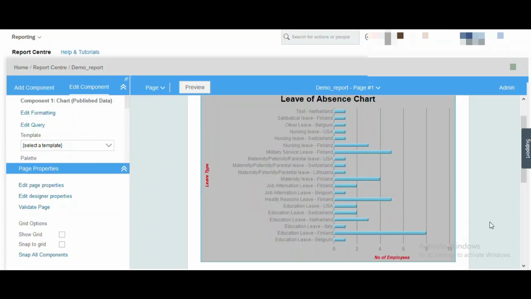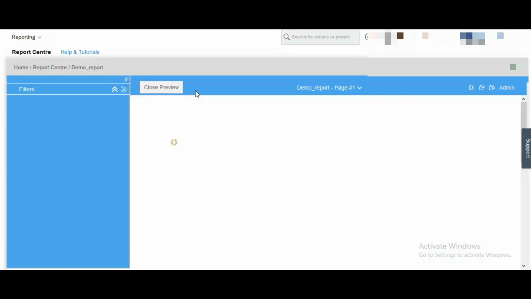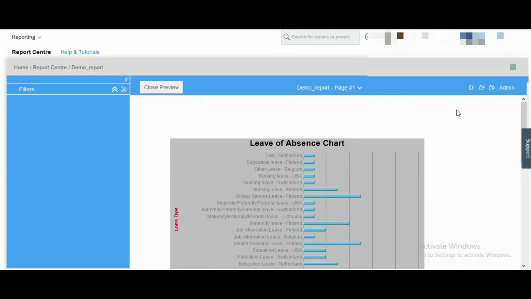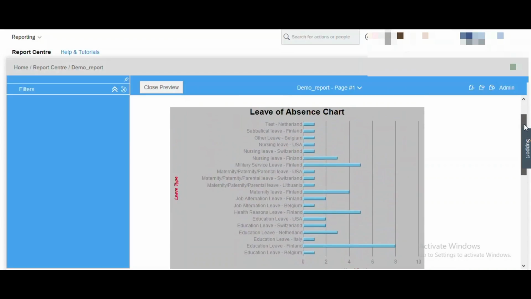So if we check the output now, the vertical chart is converted to a horizontal chart as we just edited the formatting. And you can see the title is coming as we added the title, and the x-axis and y-axis titles are also added, and it is coming as per our requirement. So if we check the preview, now it is showing like that. So this is our requirement, so it is now fulfilled and successfully configured.